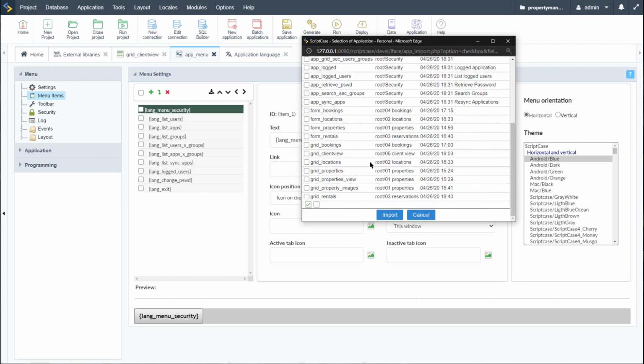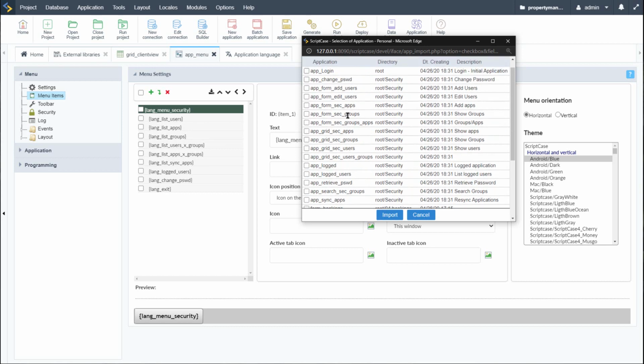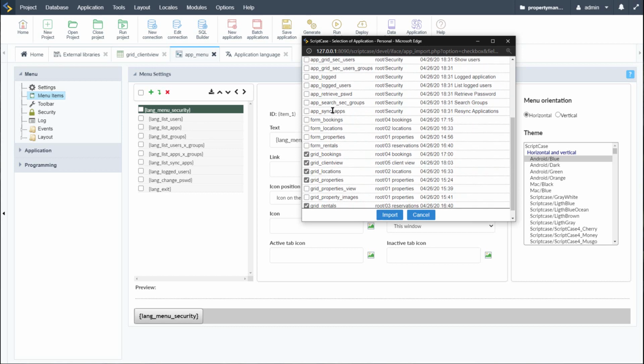So now we want to integrate now the applications we have created. So now here we have the grid properties that we have. So we view the list. We want to view the bookings. So let's open the grid locations also. The grid properties view. In fact, this we don't need. The grid rentals. And we need the grid bookings. Now the grid client view, we don't really need this, but we're going to add it just so that we can see it.